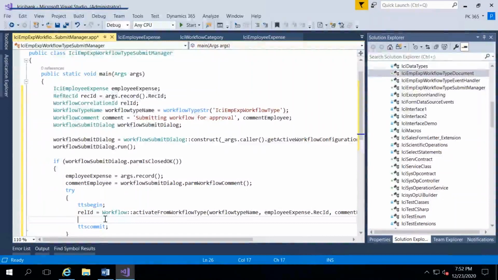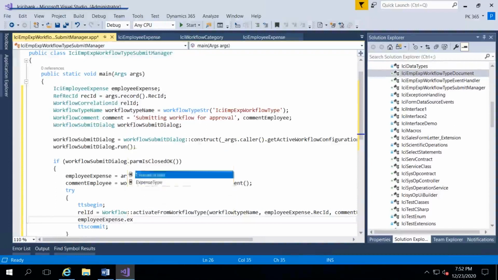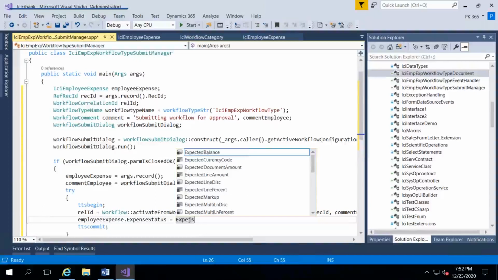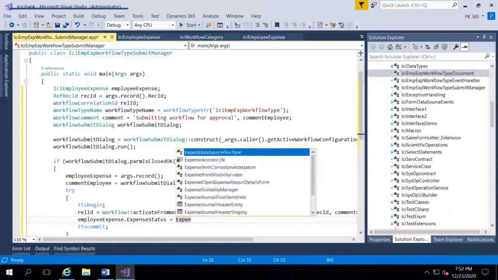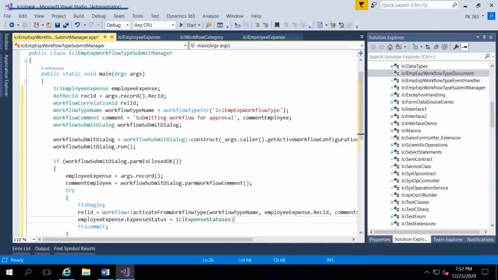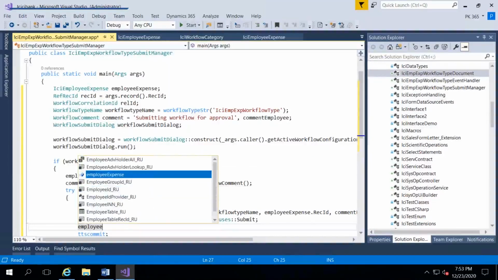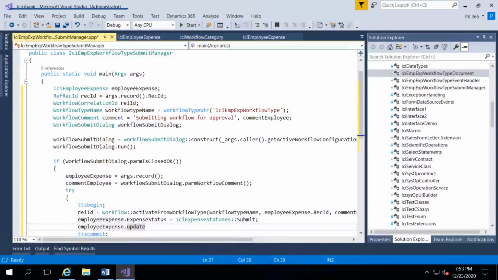Submit this to workflow. How to update it to submit? Employee expense dot expense status equal to, expense status is, oh no, it's ICI expense statuses colon submit, and then employee expense dot update. Close. With this we are done.